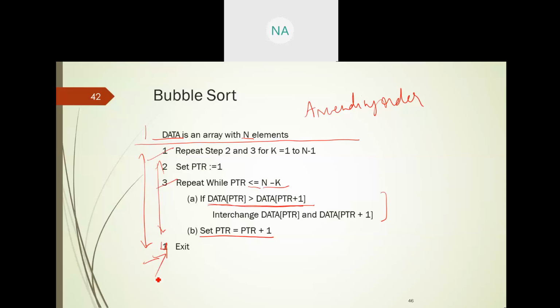Now try to find the complexity of the bubble sort algorithm. You can see that the complexity is the same for all three cases: the best case, the worst case, and the average case. This is because the algorithm does not depend on the values of your array. The number of passes is fixed, n minus 1, and the number of comparisons in each pass is also fixed. It does not depend on the actual values of the array.